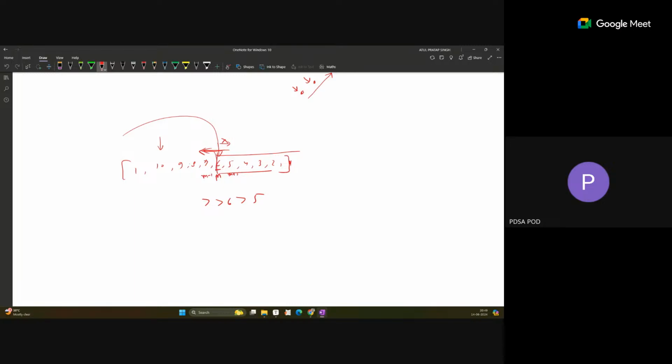Okay, so the same thing we will repeat on this part. So that means we have removed half of the space, similar to binary search. Now we will check the same things on this part.